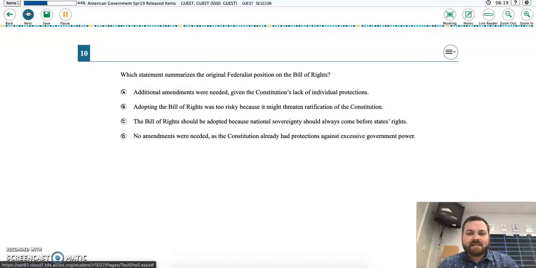We're skipping 9, as that's no longer tested. Which statement summarizes the original Federalist position on the Bill of Rights?